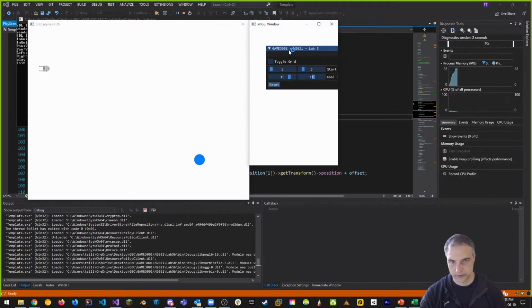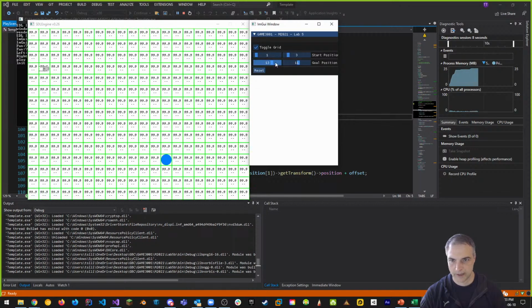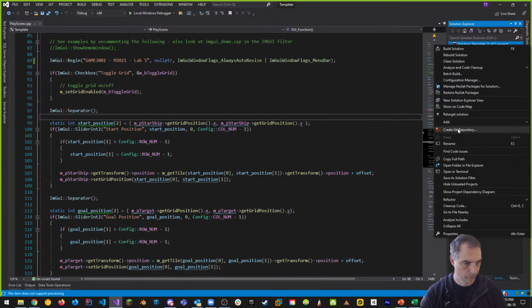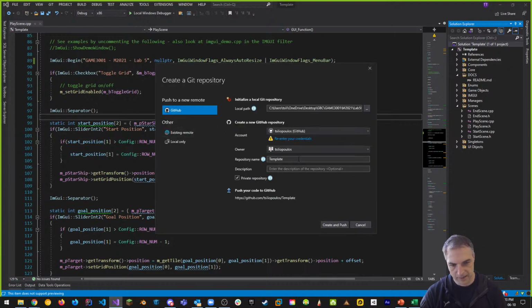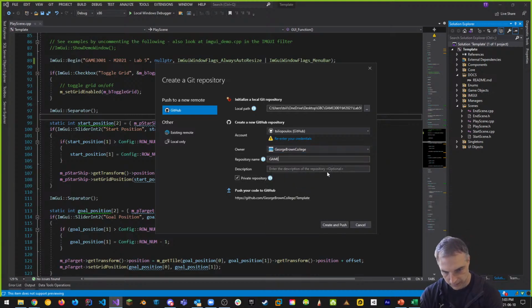All right, so yeah, we have Lab 5B, and when we turn the grid on, we have what we had last week. This is good. Let's put this up on GitHub. So again, I'm going to go to my Solution Explorer and right click. I'm going to go to create Git repository here. And just like I did last time, I'm going to select George Brown College and change the template to GAME3001 in the summer 2021 semester, and it's Lab 5B. And that should set us up.